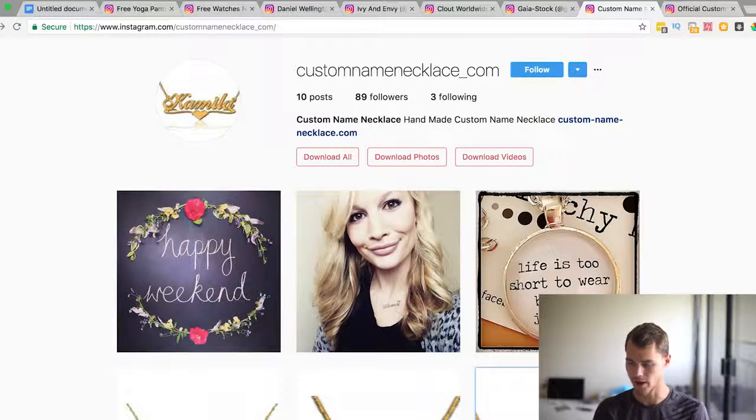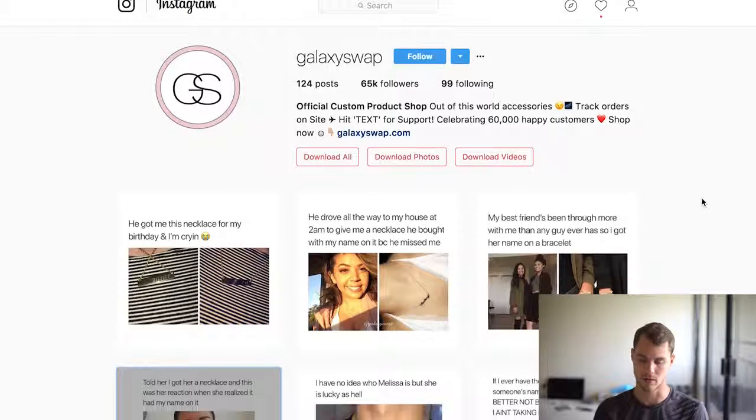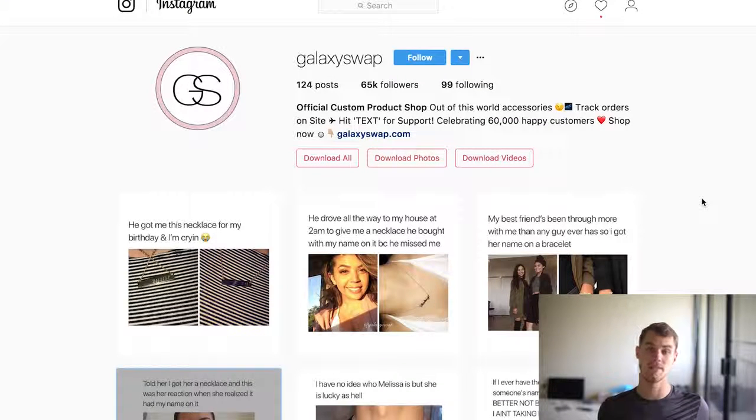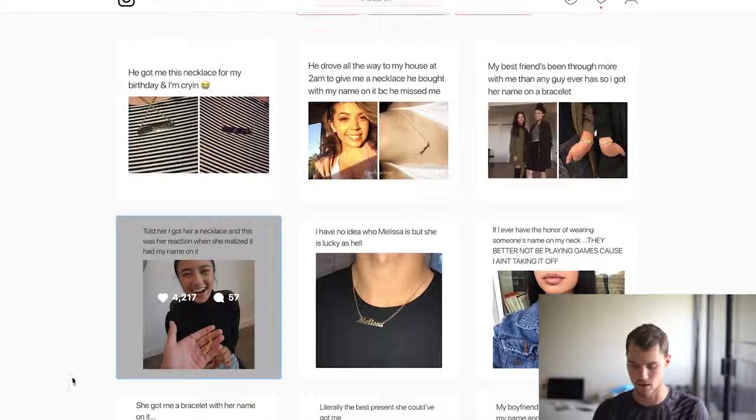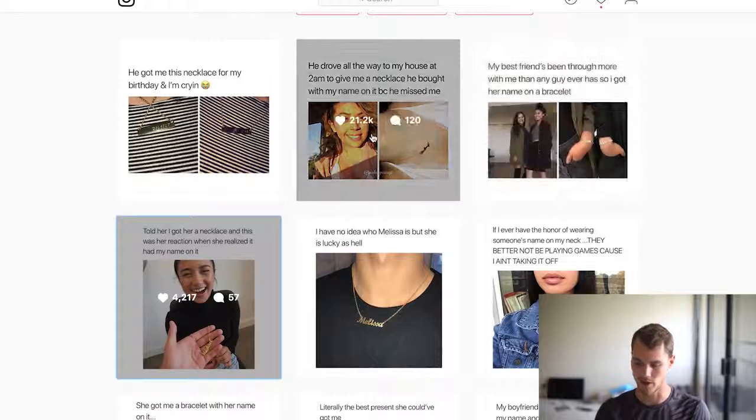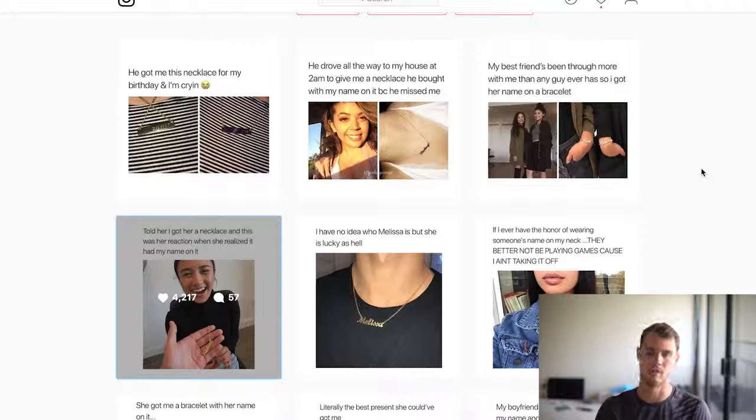Now, on the other end of the spectrum, we go over to a site called Galaxy Swap. And they sell the exact same thing. They sell name necklaces, right? But they have a unique marketing twist on it. They make everything into a meme. And these are actually all customer submissions. They're people that have bought the product and sent photos of themselves.